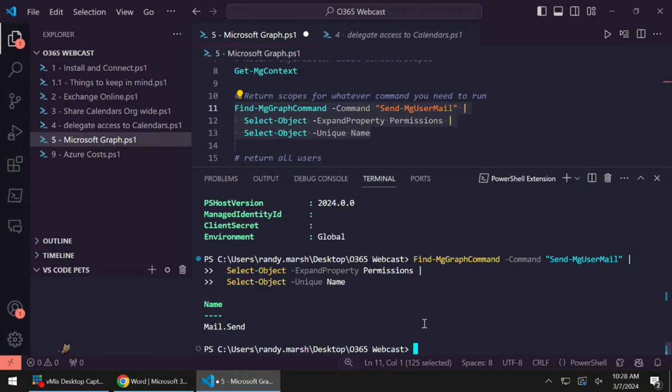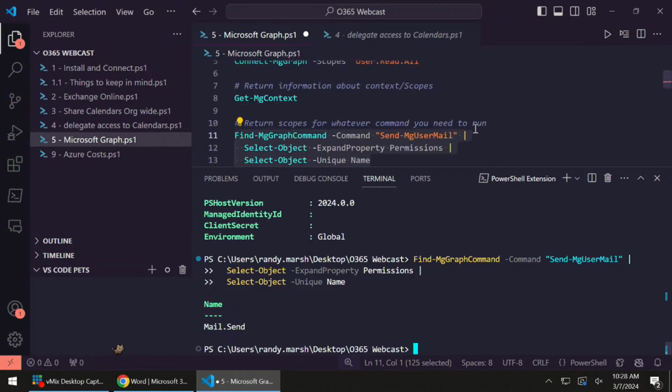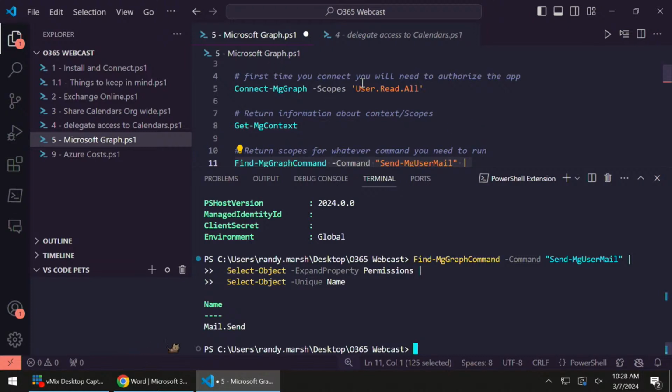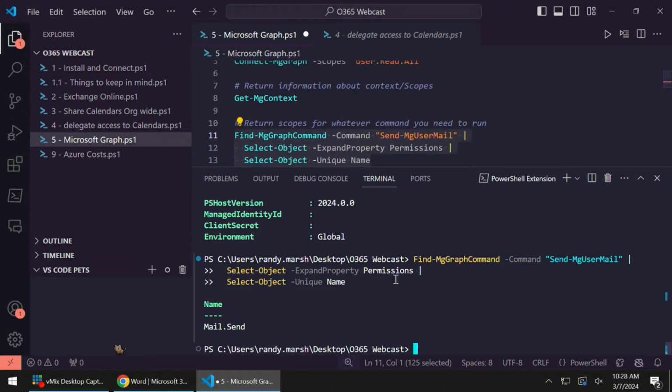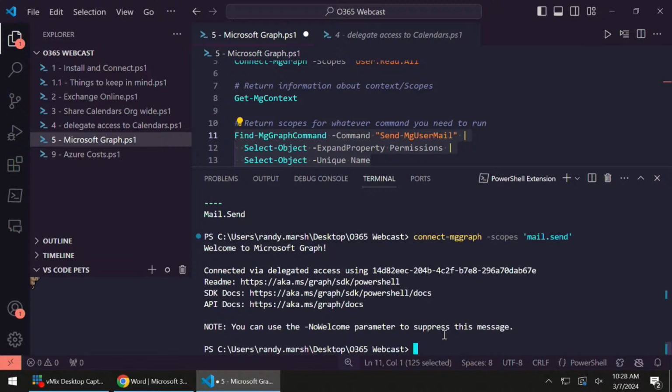So if we were to reconnect to Microsoft Graph and specify that scope, Mail.Send, we do Connect-MgGraph. You can put it comma separated or just specify the one you need. Okay, this works perfectly fine. Boom, we're connected, but only to be able to send mail in this scope. Simple enough. Yeah, which is a pretty helpful command to run.